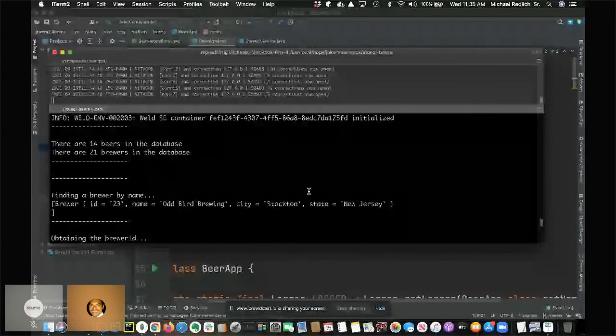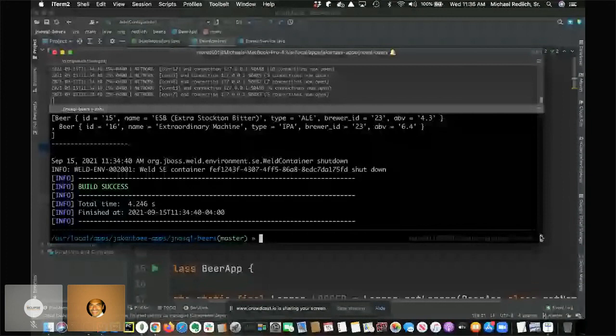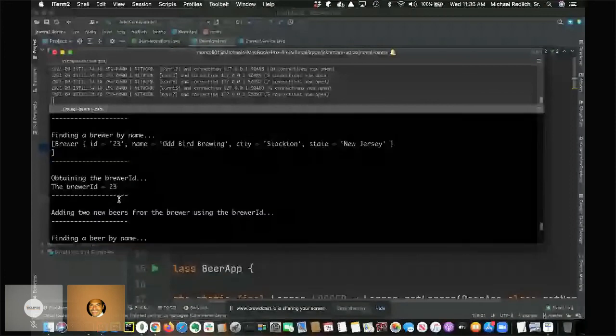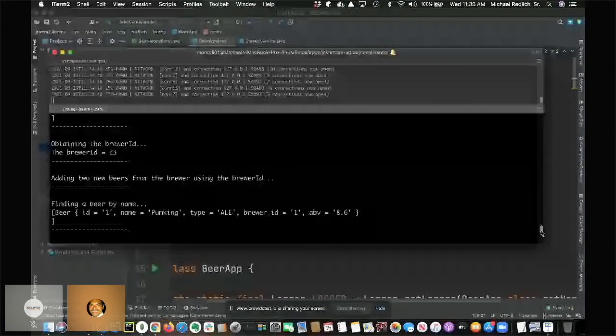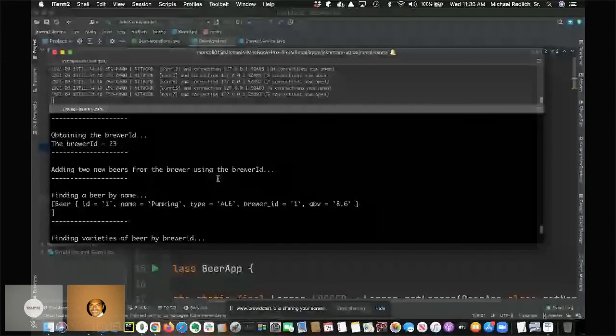We found the brewer by name. So this is the output here. Okay, here's where we were. So we obtained the brewer ID, number 23, adding the two new ones. And then we find a beer by name, which I said was Pumpkin. The type is ale. The brewer ID is 1, which is Southern Tier, and it's an 8.6.